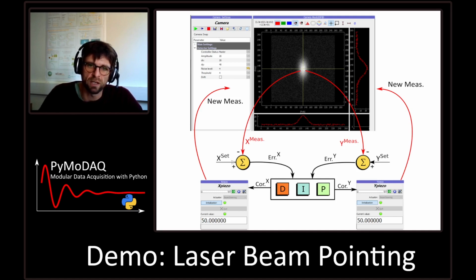Because I moved the Y and X piezo, the beam on the camera moved also, and so I can do a new measurement, compare it to the set points, and try to minimize the error. Loop after loop, I will eventually minimize this error and obtain a laser beam at the position where I want, and whatever change could happen on my beam pointing, my feedback loop will drive it back to the set point. So let's check that on our system.